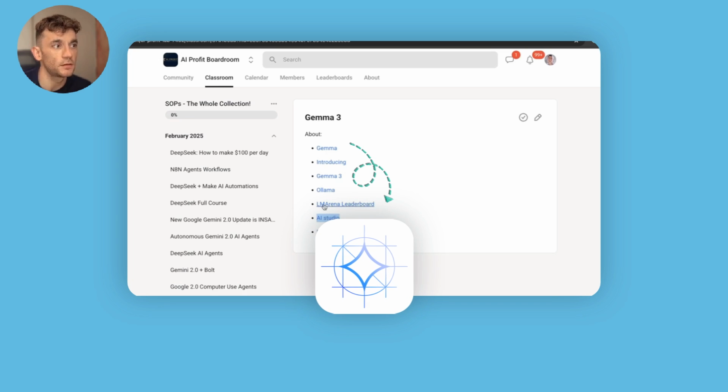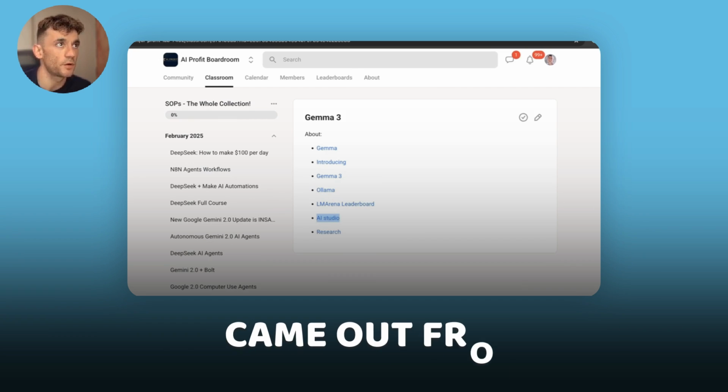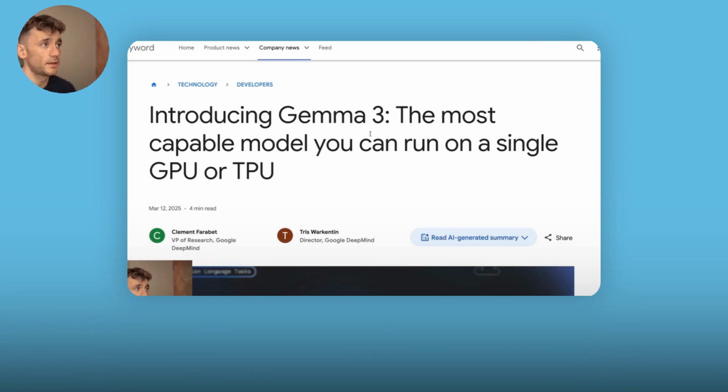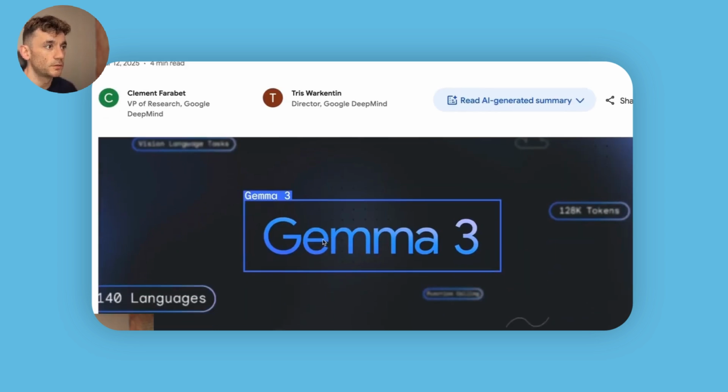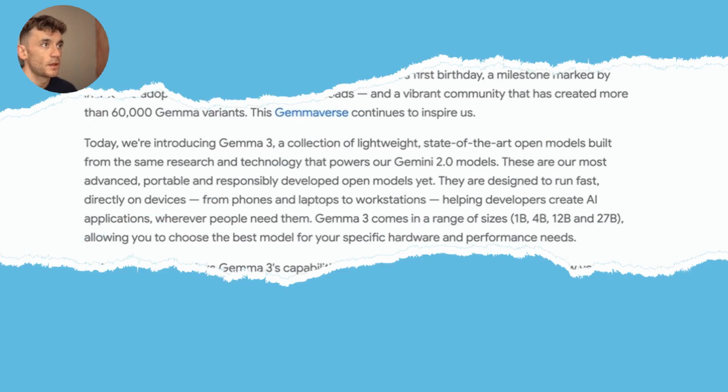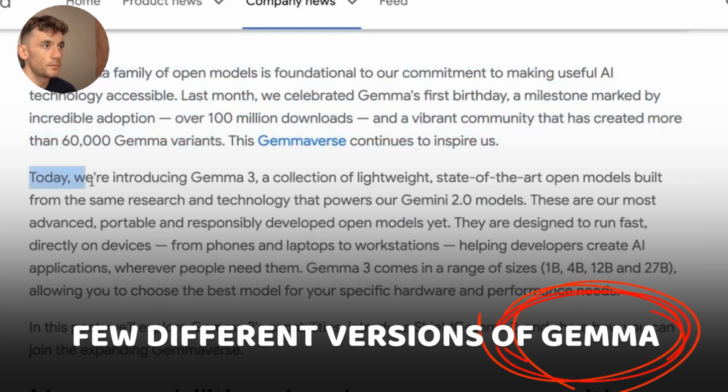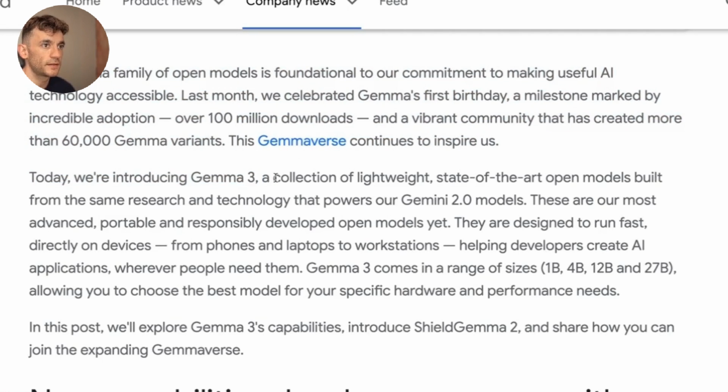Gemma is basically a new API that just came out from Google. So pretty much just came out today. And this is announced as the most capable model you can run on a single GPU or TPU, right? And there are a few different versions of Gemma, but this is Gemma 3, which is a lightweight version of the models built that power Gemini 2.0.